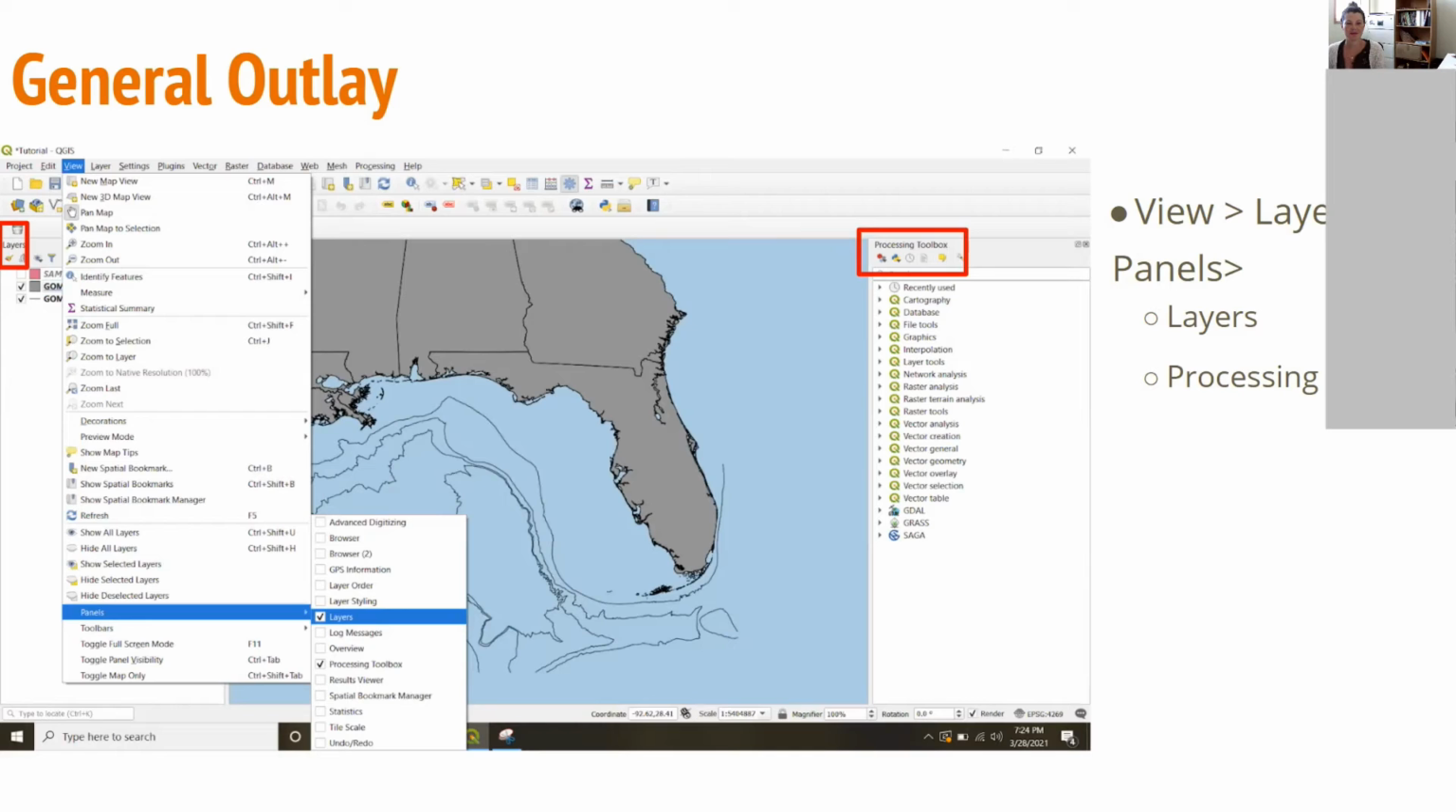The way that we're going to open these panels and adjust them is under View, and then Panels, and then you can select which panel you want to look at and where you want it to be positioned. So here I have my layers and my processing toolbox selected. And then from there, I can drag it and place it wherever I want in the actual realm of Q. So I could put it anywhere, but I like to have layers on the left, processing toolbox on the right.